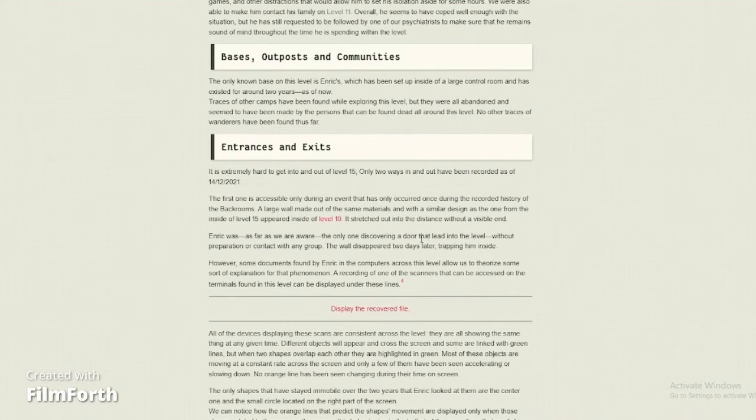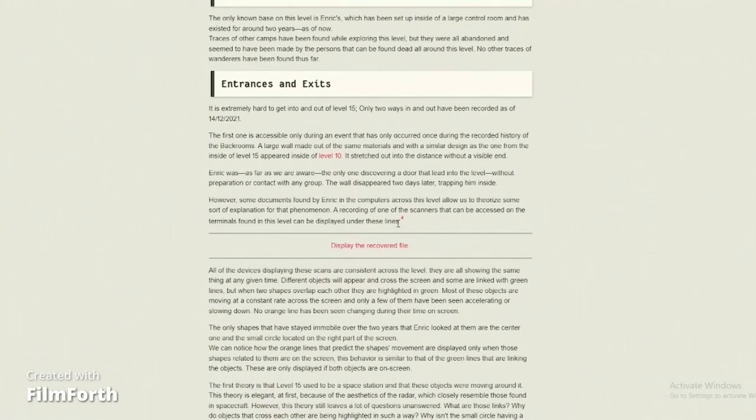More reality breaking occurrences. However, some documents found by Enric in computers across this level allow us to theorize some sort of explanation for that phenomenon. A recording of one of the scanners can be accessed on the terminals found in this level. Terminals found in this level can be displayed under these lines.